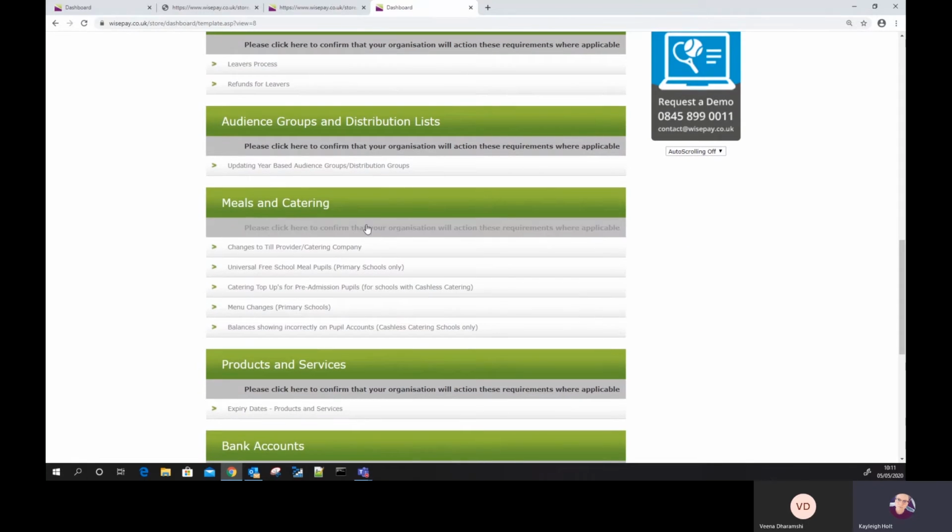If we scroll down, we've got a lot of information around audience groups and distribution lists, and just updating year-based audience groups and distribution lists. So again, as the students move up and through the academic year, just update that audience group and make sure all the correct pupils are in the correct audience groups.